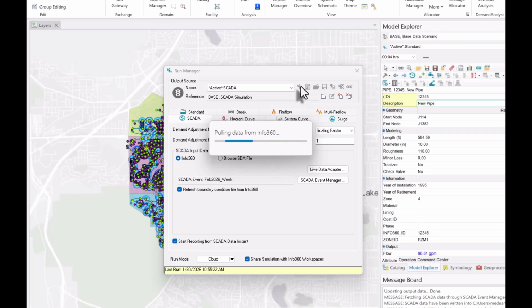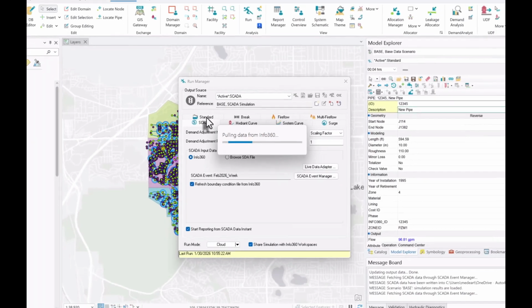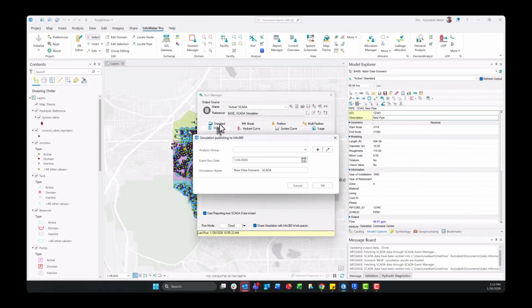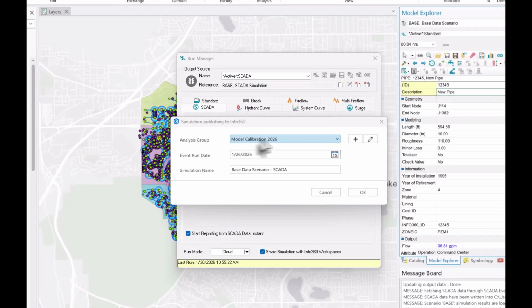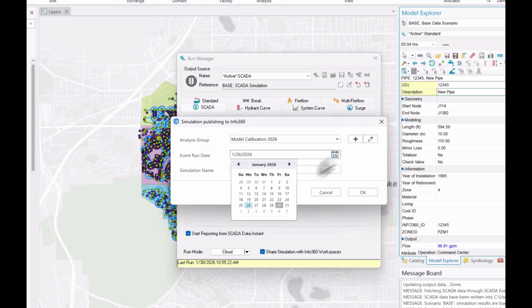And the next thing it's going to do is say, okay, you want to do this week-long simulation that I've specified in the standard tab there. So you still specify the time series duration within the same spot within InfoWater Pro inside that standard simulation tab. But what's unique here is we're going to specify the analysis group that's already in Info360 Insight. So this model calibration, we're adding to that group of simulations. We're going to do a week-long simulation.